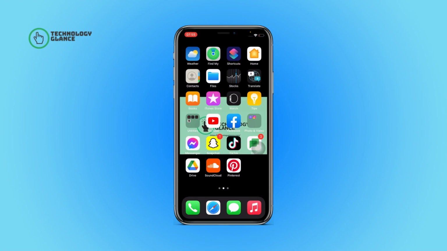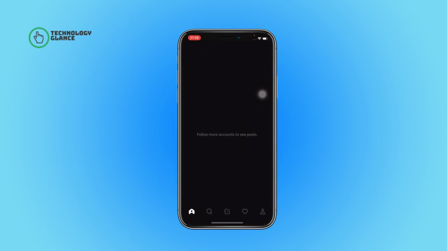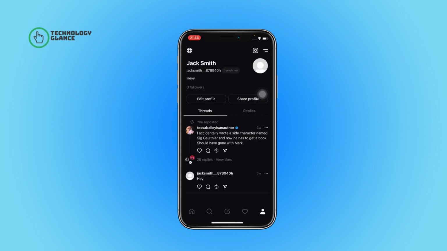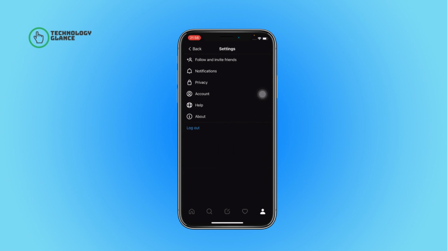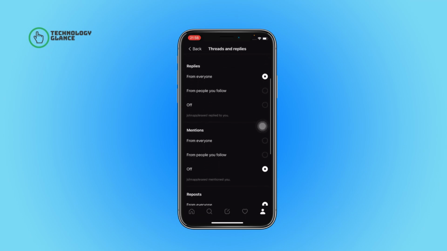Without further ado, let's get started. First of all, open the Threads app on your device. Now, tap on your profile icon. Next, select the hamburger menu and then open Notifications. From here, tap on the Threads and Replies. Scroll until you can find Mentions subsection. Here, tap on the button beside From Everyone.